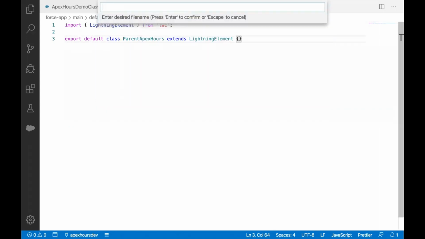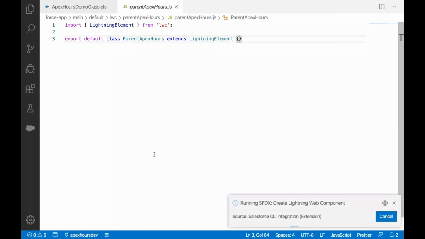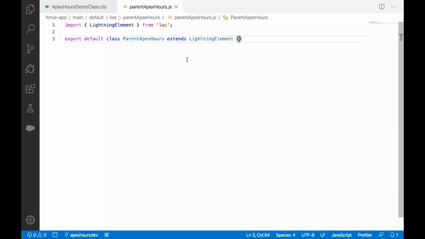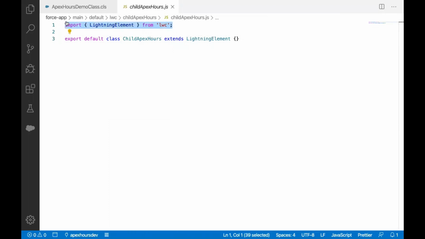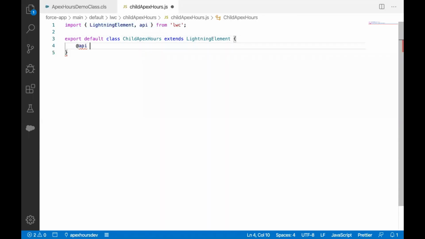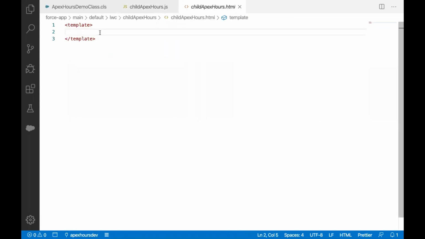Let's quickly create a child component as well. We will call it child. I will create it here. Inside the child component, we are going to create a public property. To create a public property, we discussed that we need to create a variable, and we will call it message, an attribute that we are creating in the child component. And in our child component HTML file, we are just going to display that message. That's it. This is what we are going to do in the child component for now.